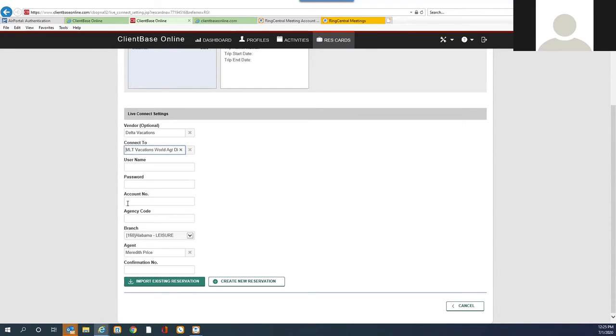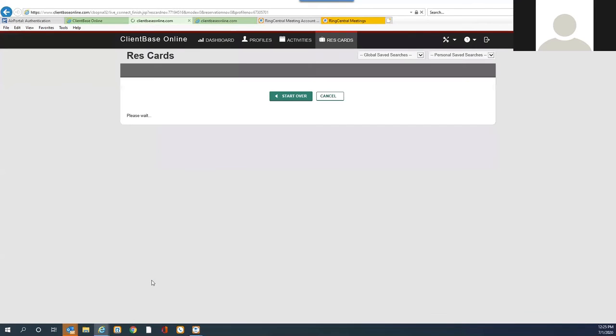Now, this username, password, account number, agency code, those are really your logins to World Agent Direct. I'm not going to fill all that in. I don't have to, because I'm going to have to log in in most cases to the vendor anyway and put the confirmation number. There are a few vendors that if you put all of this in, it will take you directly to that confirmation, but not always. More times than not, you have to fill it in again, so I just don't. So I'm just going to click Import Existing Reservation. And this is going to take me, well, let's see if I can. My problem now is I've got to move screens here.